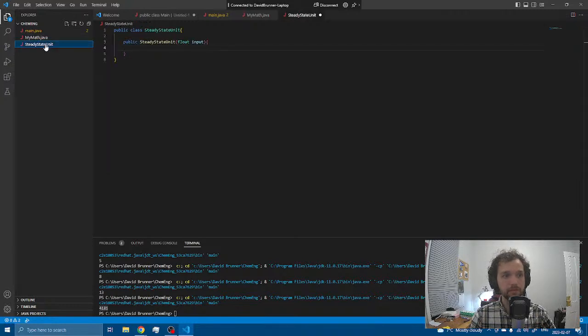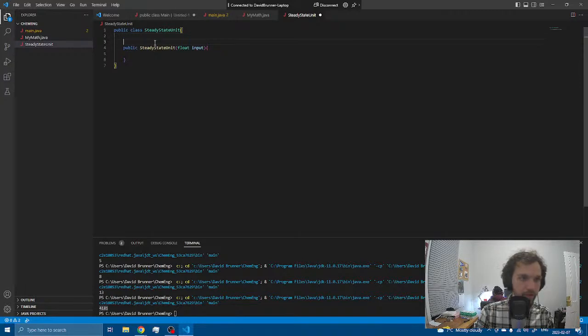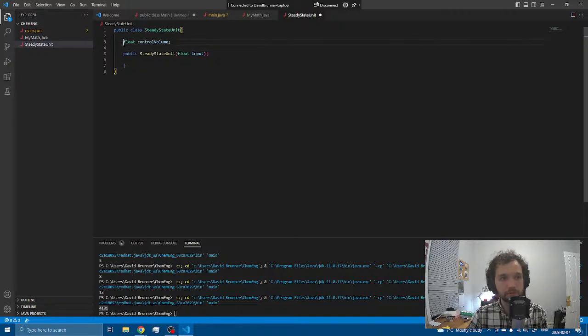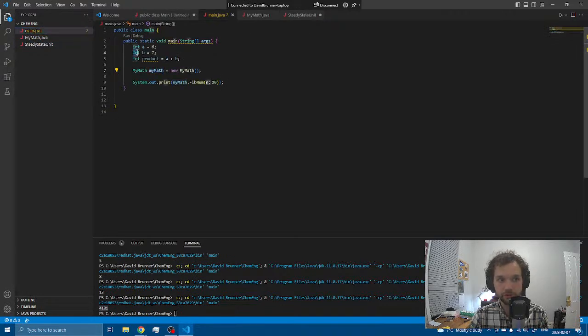But in Java, you can create your own constructor, which details that, okay, if you want to instantiate this class, you have to pass in some parameters so this class knows what to do. So we will just say that this class has a class variable called float control volume.